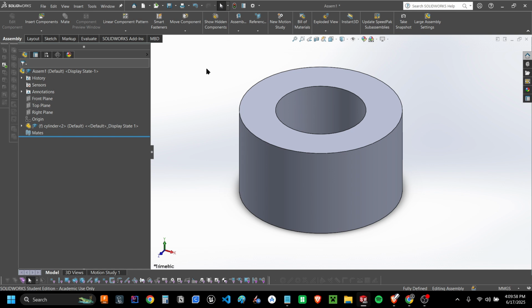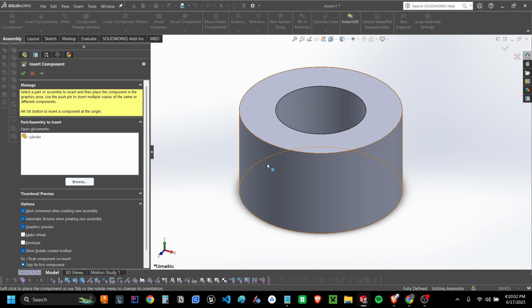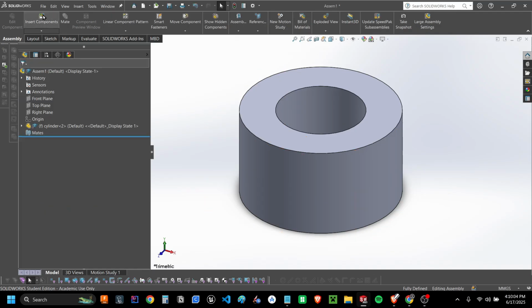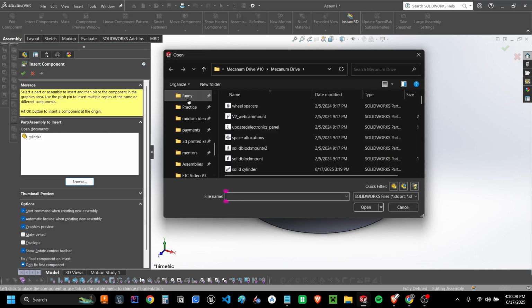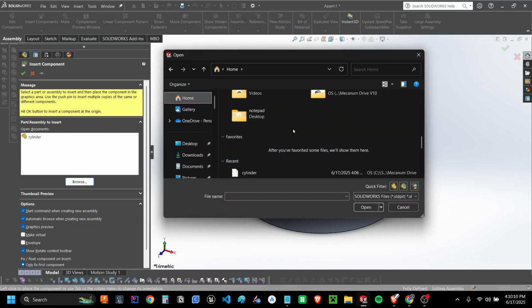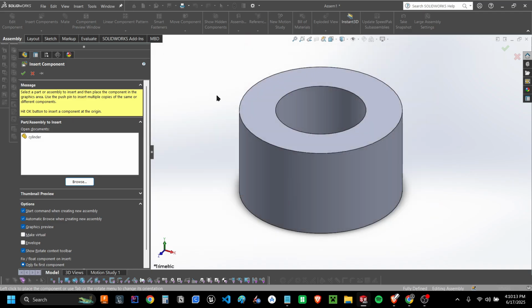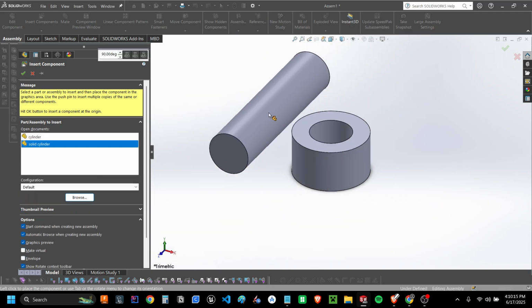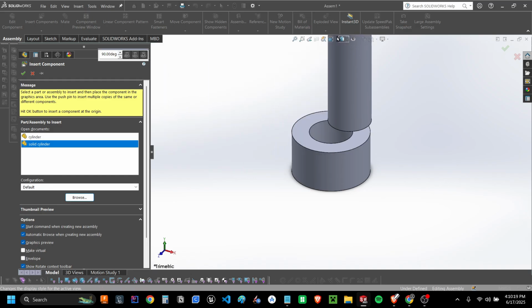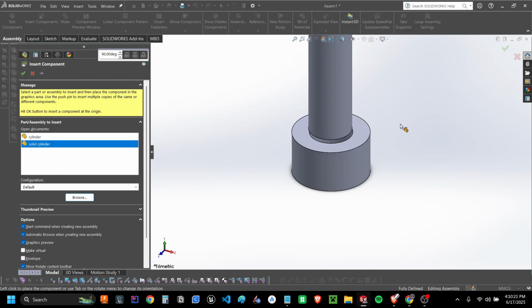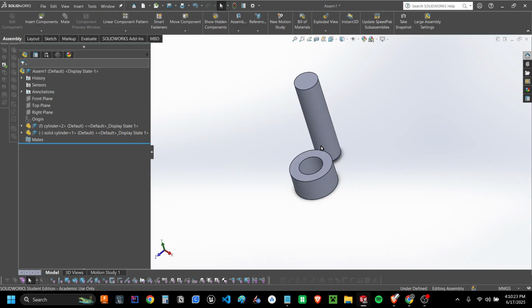So when you're mating something, you need at least 2 different objects. So let's insert a new object. You can do that by clicking over here in Insert Components and doing the same thing as before, clicking Browse and opening your File Explorer. I'm going to insert this part called Solid Cylinder. And I'm going to rotate it so that it's in an orientation that I want to go into this hole, just like that. There we go.